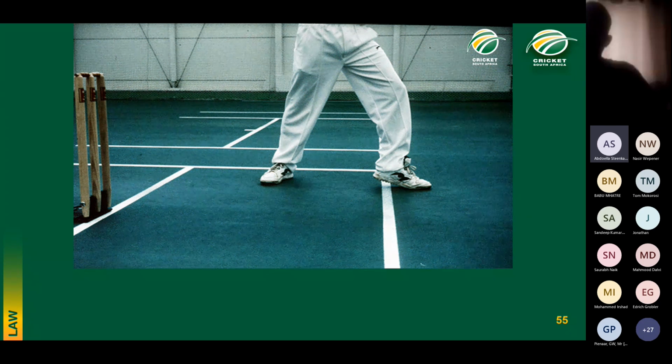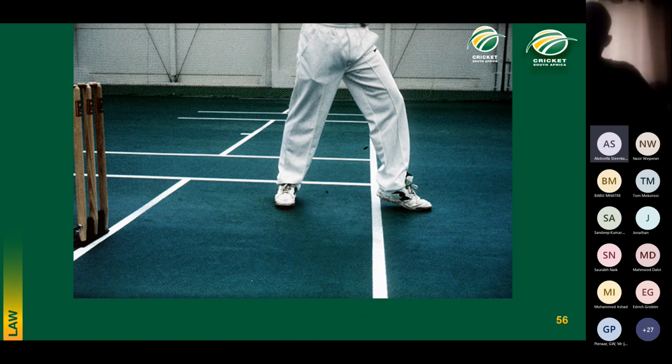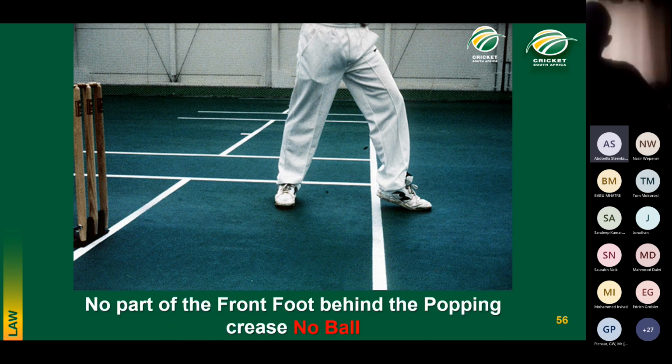Back foot, we're happy, not touching the return crease. Front foot, yeah, the front foot is raised, but what do we ask ourselves? The law tells us whether grounded or raised, there should be some part of the foot behind the back edge of the popping crease. And yes, there is some part behind the back edge of the popping crease. That's why this is a fair delivery. In this instance, if you look at the front foot upon first landing, there's no part of the foot, whether grounded or raised, behind the back edge of the popping crease. That's why this is a no ball.